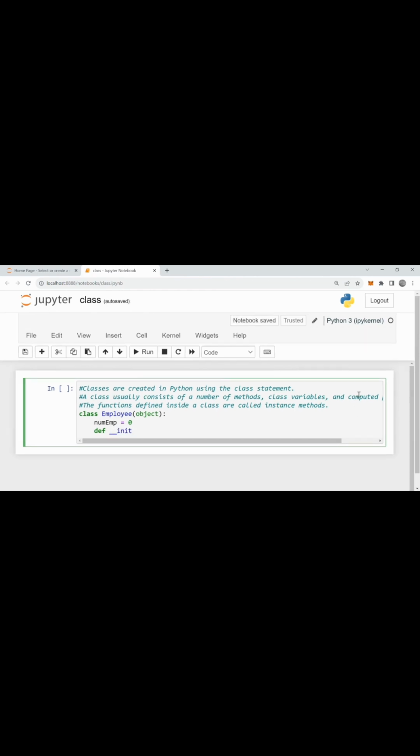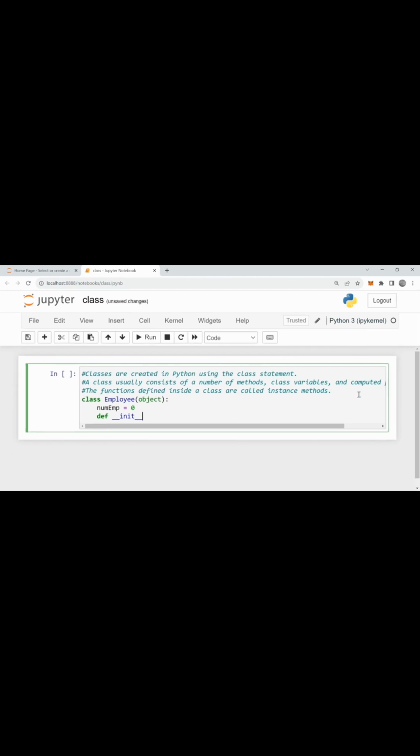You can give it any name, and we are going to define self. I have discussed the self parameter that we use inside instance methods. We are going to define the name and rate.